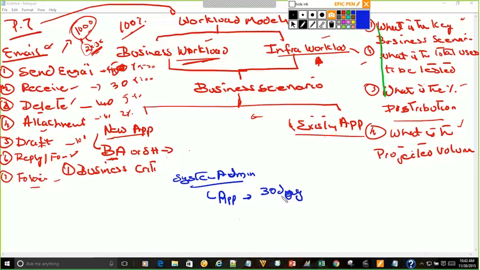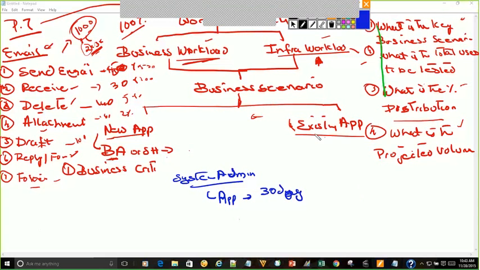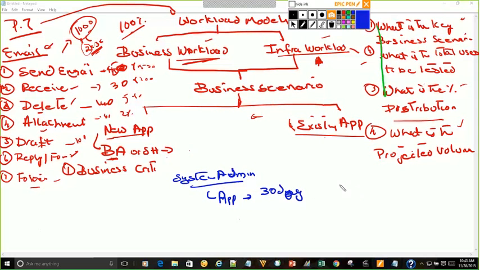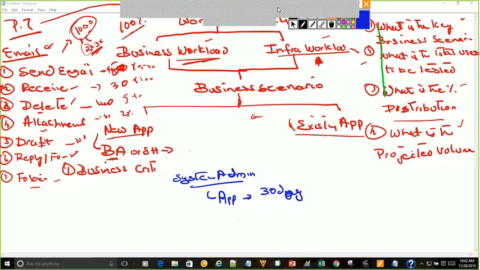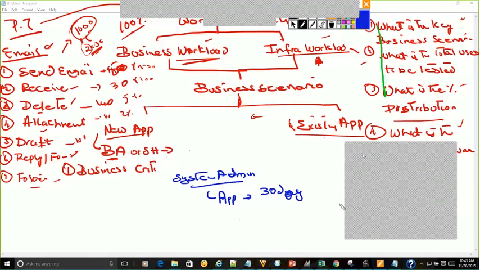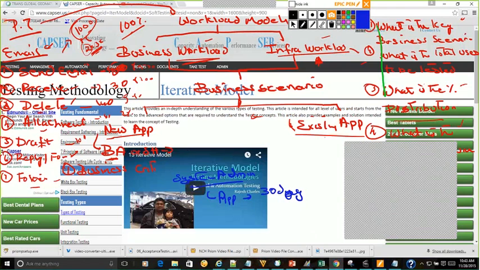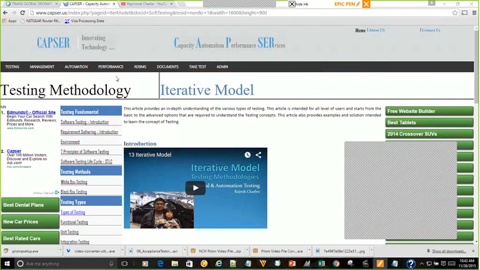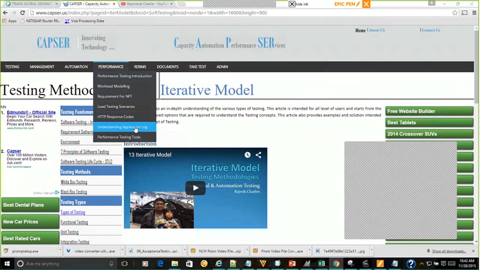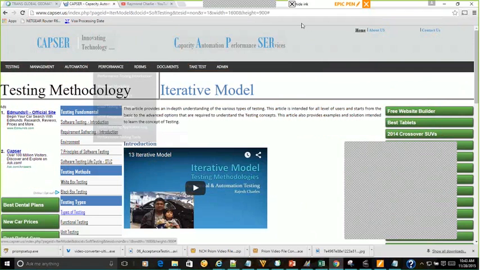So what will you do in the application log? Open the application log. Yes, this is for existing application. Open the application log and start seeing once this particular document comes up, right? If you go to my website, understanding application log, once this comes up, you will know how to do this activity.